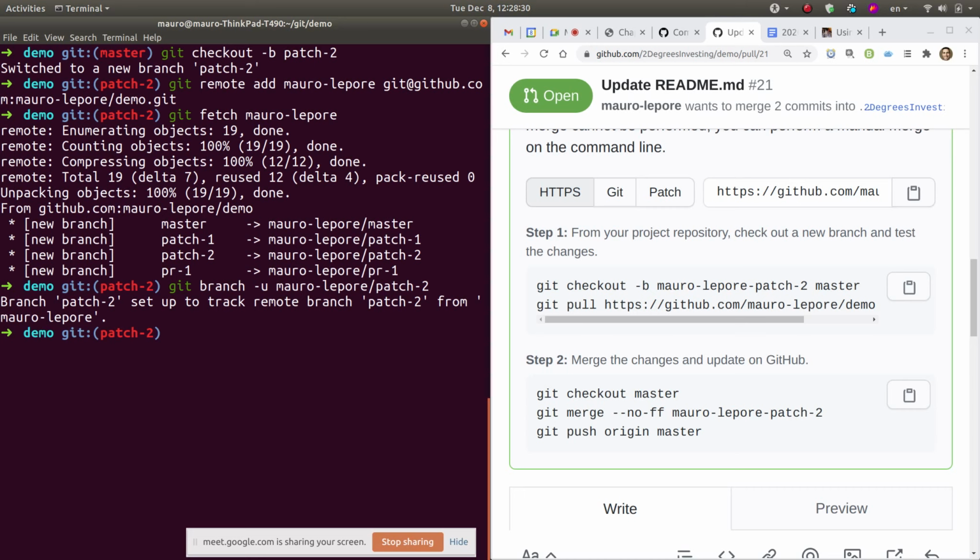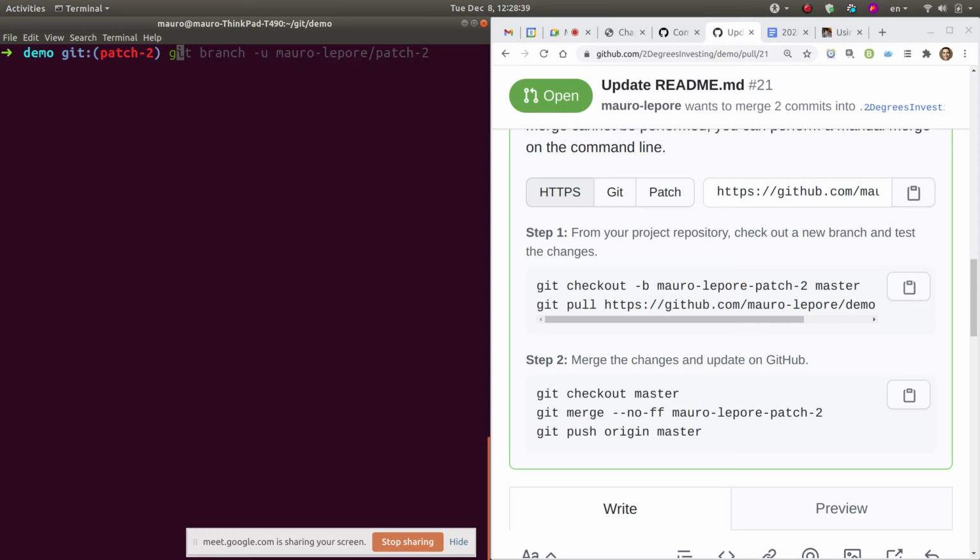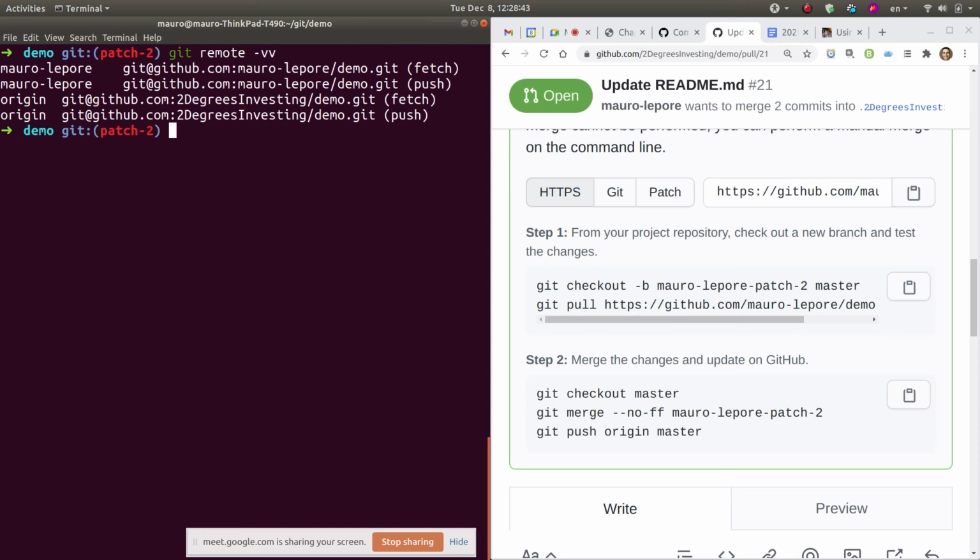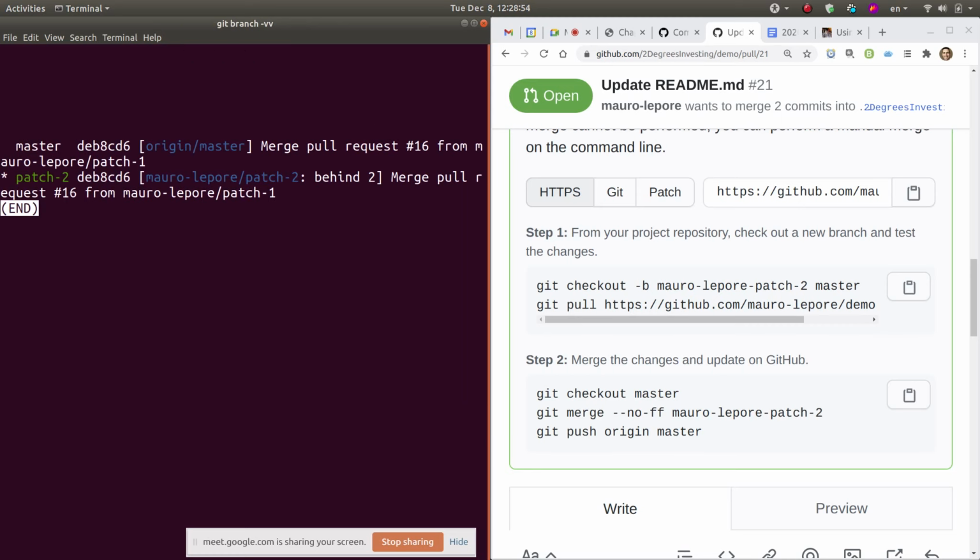Now I'm going to create a new change and push it, and it will just work. I can even confirm that it looks like it's going to work with, for example, git remote -v. I do have a remote origin and I do have a remote Mauro Lepore. Let's see if there are connections between the local and remote branches. Let's do git branch -v. It looks like it's working. My master branch is linked to origin master, and the patch 2 branch is linked to Mauro Lepore patch 2.